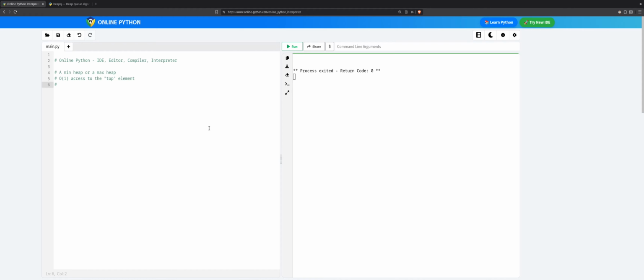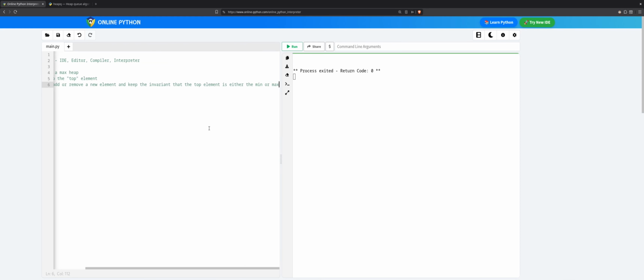And if you want to pop the top element or add a new element, it gives you O(log n) complexity to either remove the top element and put whatever the new top is there, or add a new element and again figure out whatever the new top is. So this is to add or remove an element and keep the invariant that the top element is either the min or max.